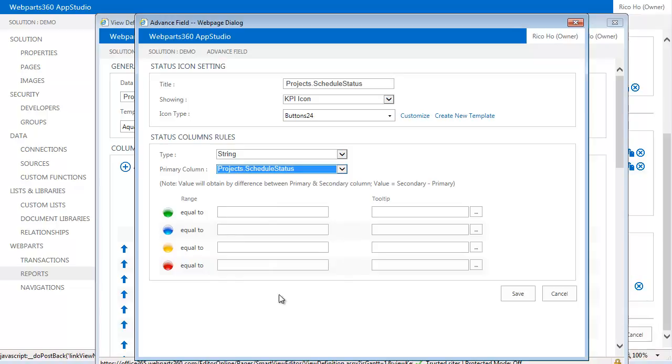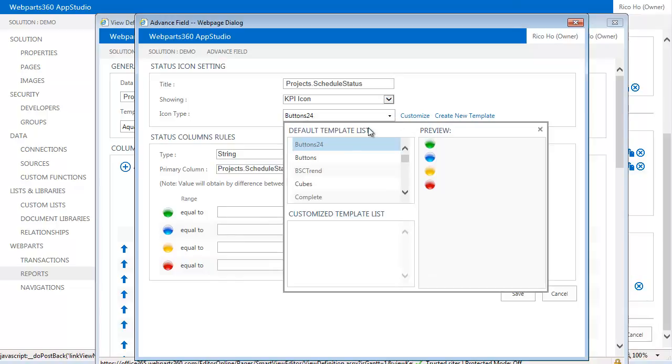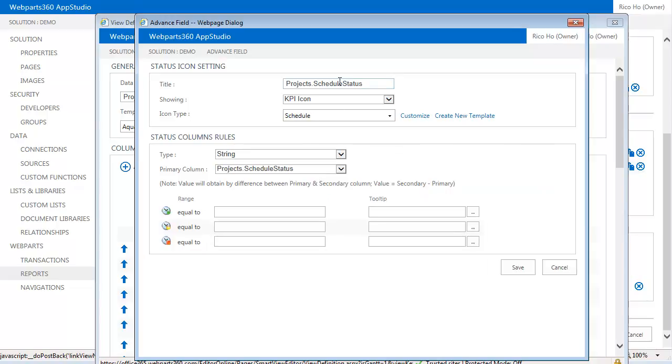So in my schedule status, I have a lot of icons. Some of the icons are this one for schedule, okay? And this comes in and tells me my schedule status.